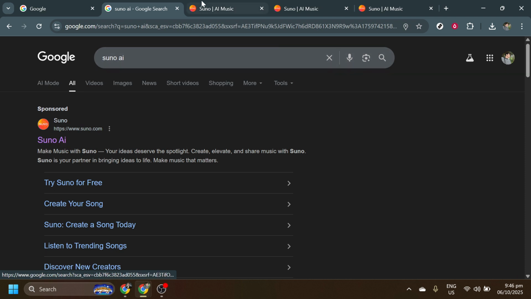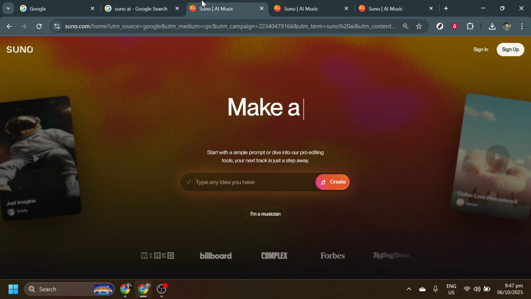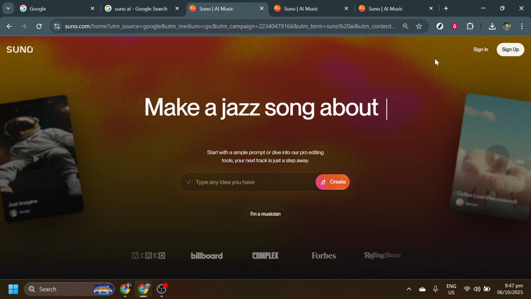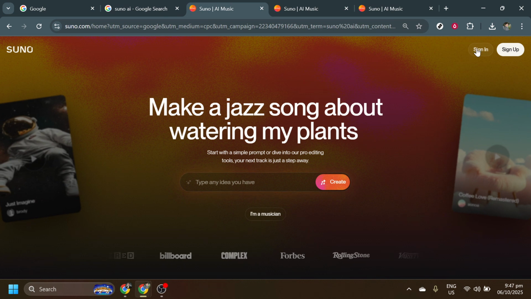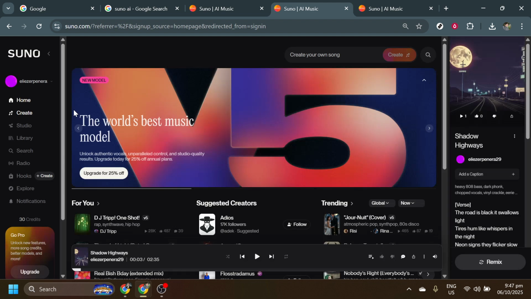Upon reaching the Suno AI homepage, you'll want to locate and click on the Sign In button. This step is crucial as it allows you to access your account's features and settings. Now, if you're already a registered user, input your credentials to log in. If not, take this time to sign up for an account. It's a straightforward process and will unlock a suite of tools for your music projects.